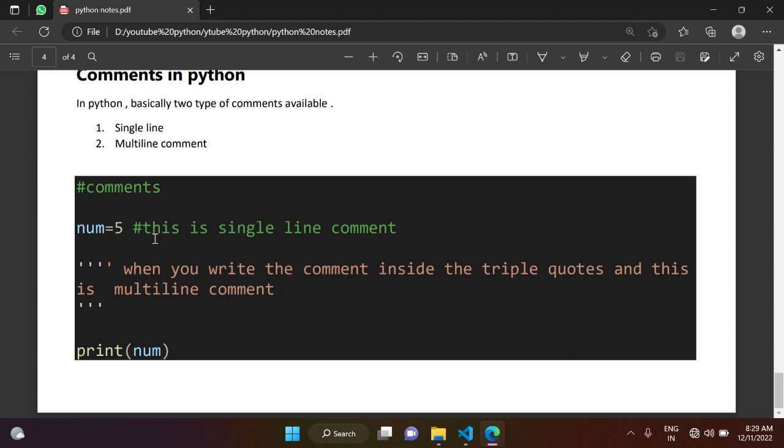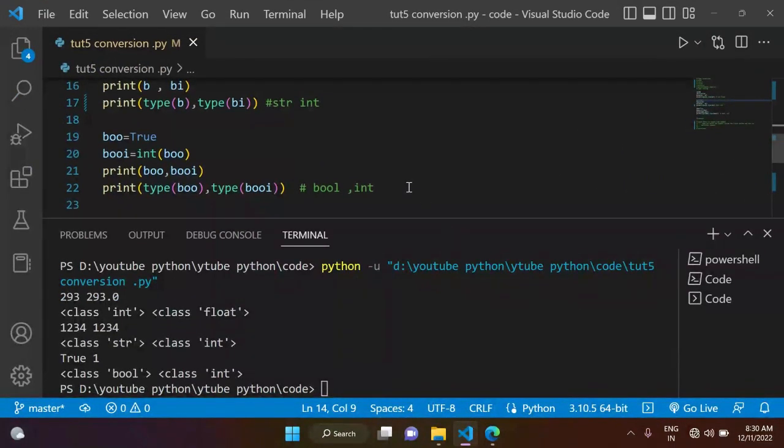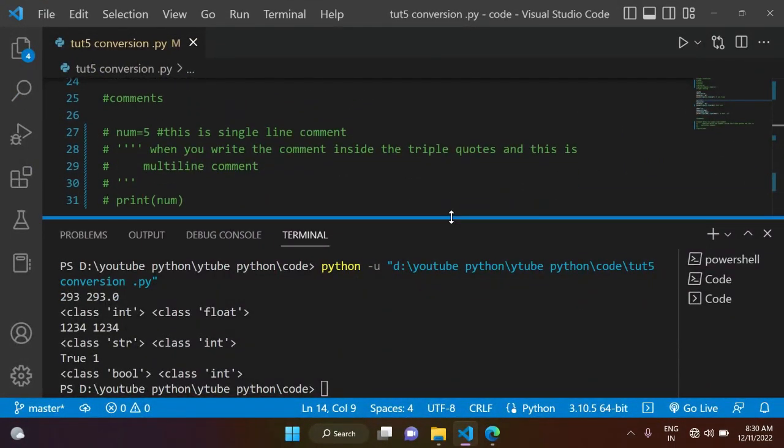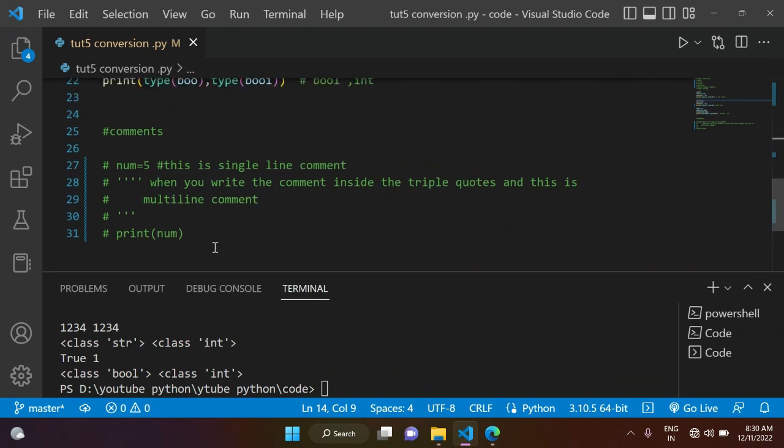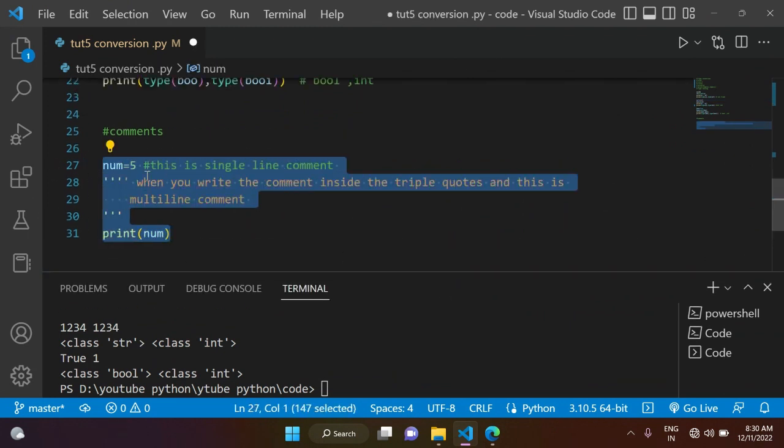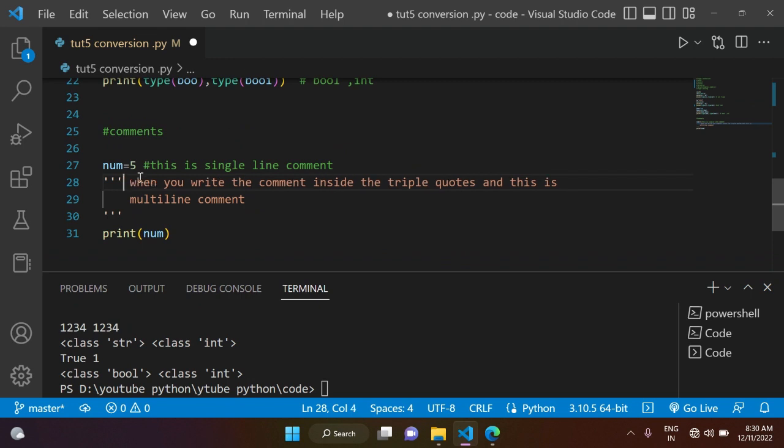When you want to write multiple lines in your code, you can use triple quotes. So this is my multi-line comment. Here I want to show you: this is my single-line comment, and here this is my multi-line comment.